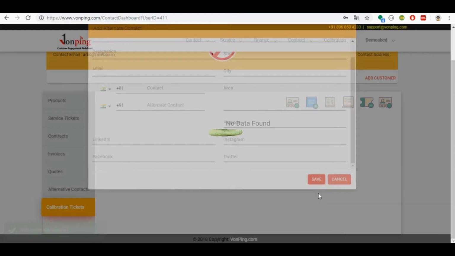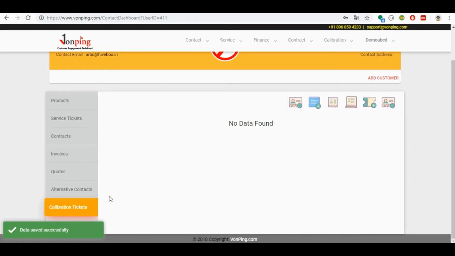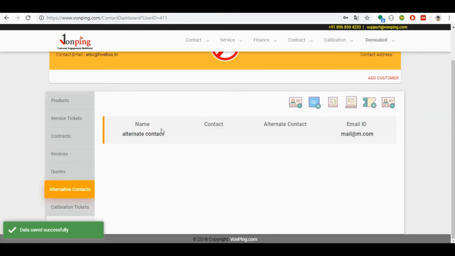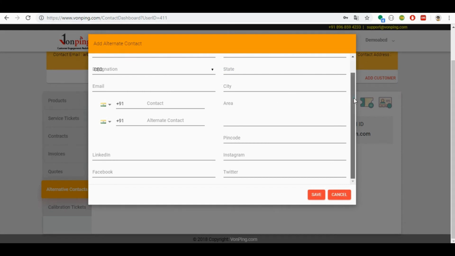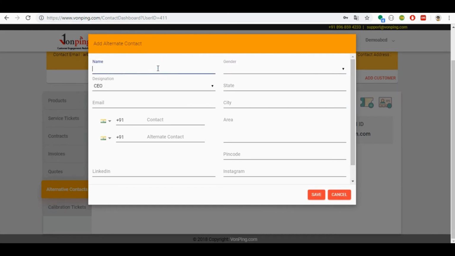You can give all the details if you want. This is like a customer screen. The contact is added. I want to create another contact. This alternative contact is just for reference purpose. There is no use about this alternative contact. You can just save alternative contact details.